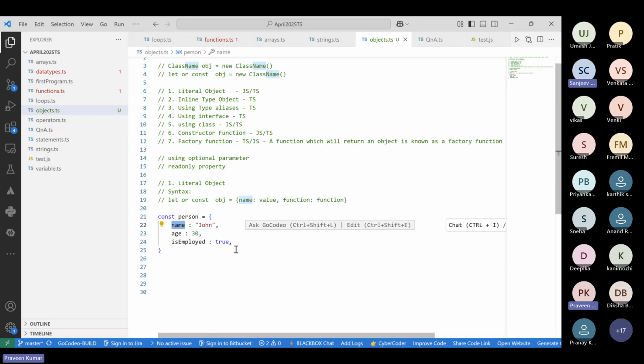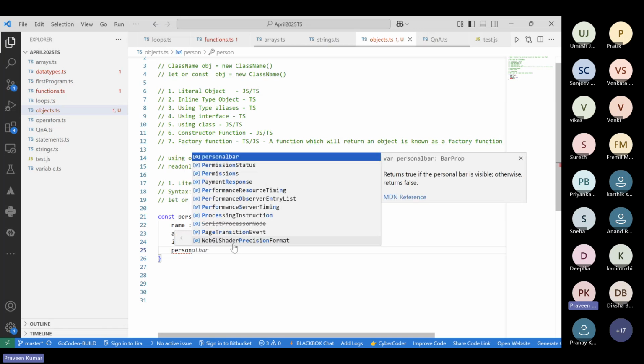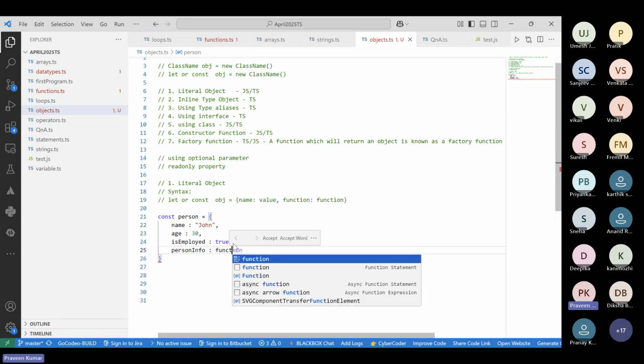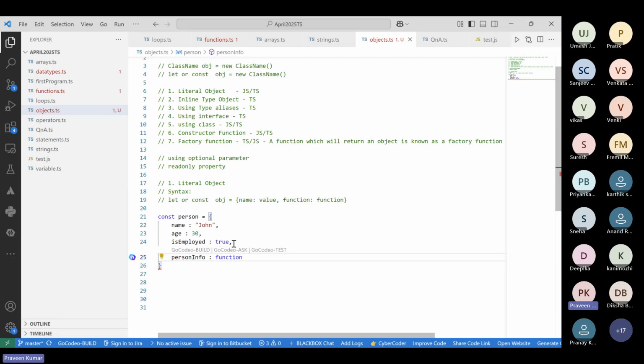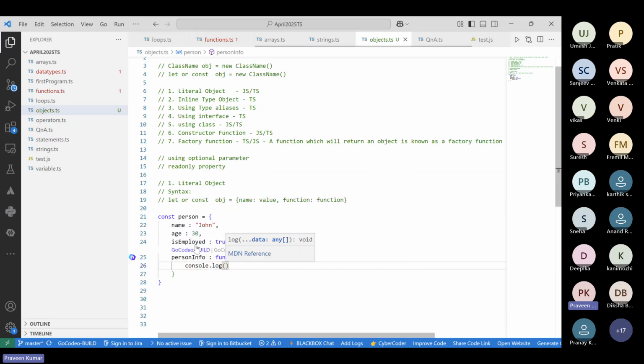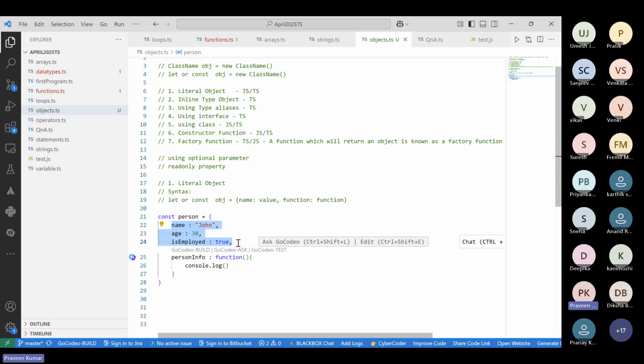And inside this, you will also be able to define a function. So let's say I'll just call it person info, colon, and then you can define a function over here, in the form of an anonymous function where we do not have to write the name. Let's say I just want to print all the values which are available inside, which we have given over here. So how do we do this?